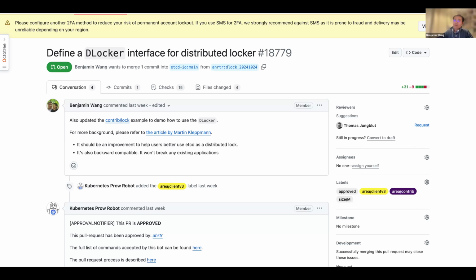Yeah. If you have any thoughts on improving the distributed lock, please raise comments. We can also discuss offline. Yes, for sure. Yeah, thanks.